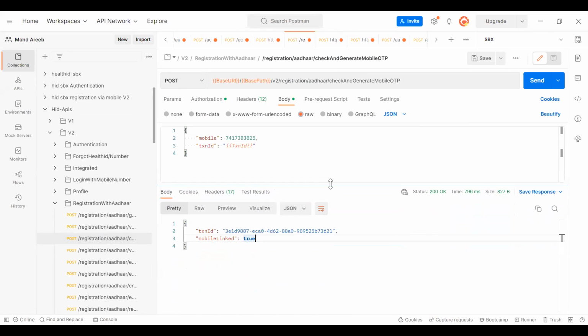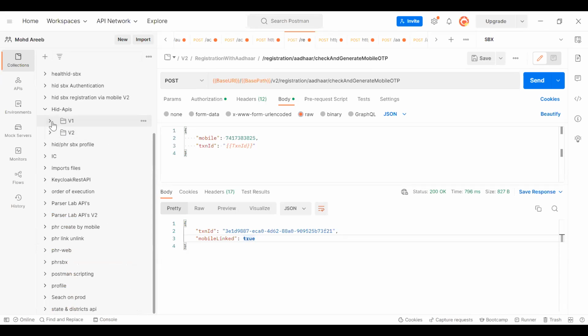Aditya said in the previous call, V2 version 2 API needs encrypted data, right? Right. No, the mobile field is integer. So OTP and Aadhaar would be encrypted. Mobile number won't be encrypted. Then move to the next call.